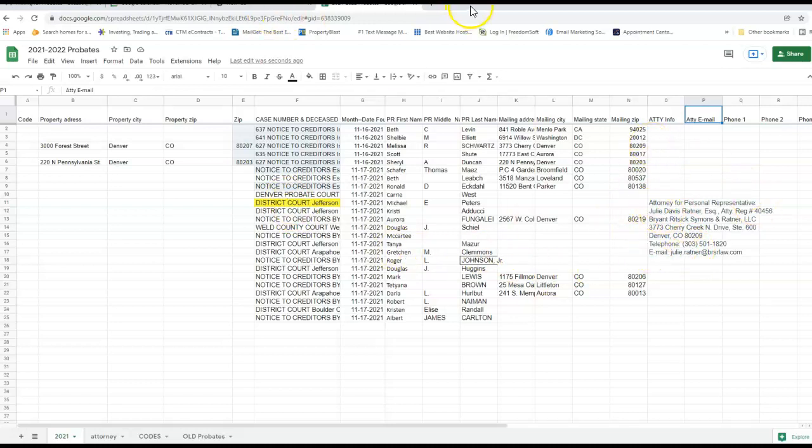So to answer your question, they always have to provide some sort of address. And you're right, sometimes they only provide the attorney address. So in that case, you would put the attorney info here, and you would leave this mailing address info blank for the PR, okay, because we don't know it, because it's not in the ad.